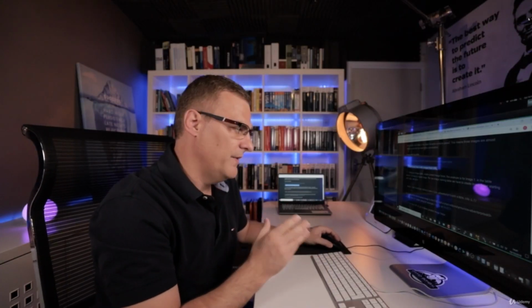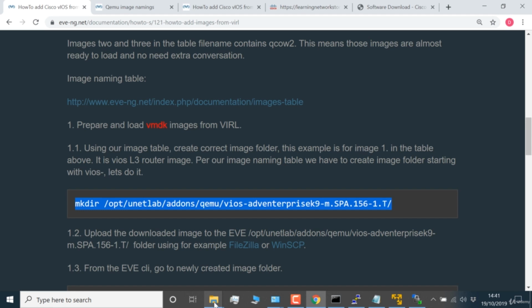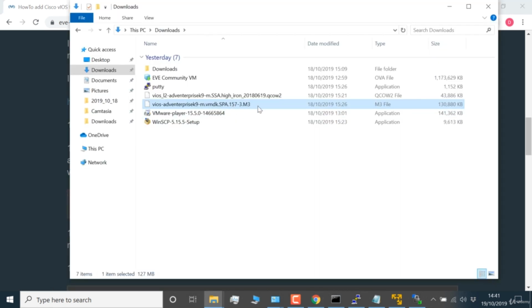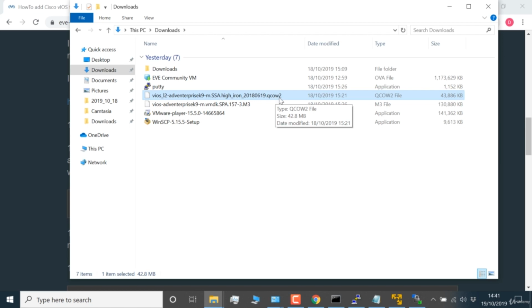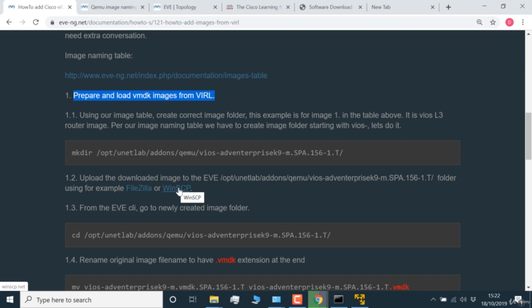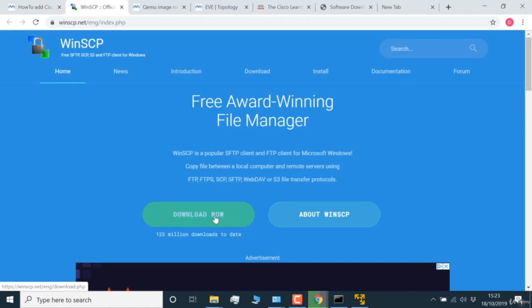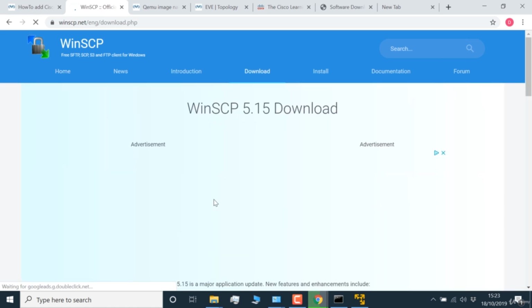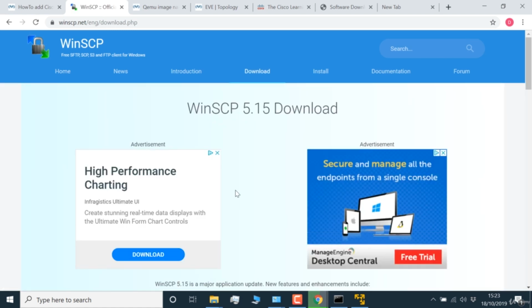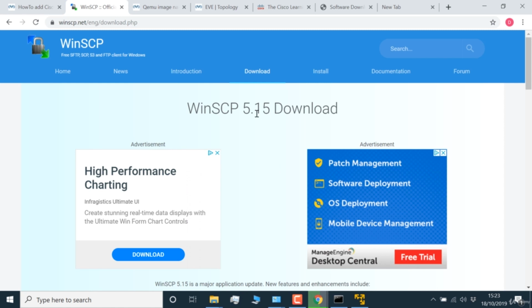I'm going to start now with vIOS because vIOS is a VMDK file. So again here, vIOS, the routing image, is VMDK, whereas the IOS vLayer 2 image is a QCOW2 file. All I'm going to do here, again, is follow the steps in this document, and you'll see that it'll work. I'm going to download WinSCP, which allows us to upload files to EVE-NG. You could use FileZilla if you like, but I'd recommend that you use WinSCP on Windows rather than FileZilla. Some people have had problems with FileZilla, but it's really up to you actually. But I'd recommend this software.